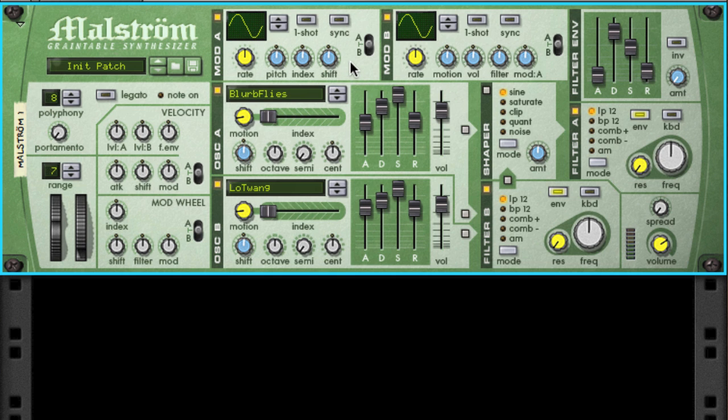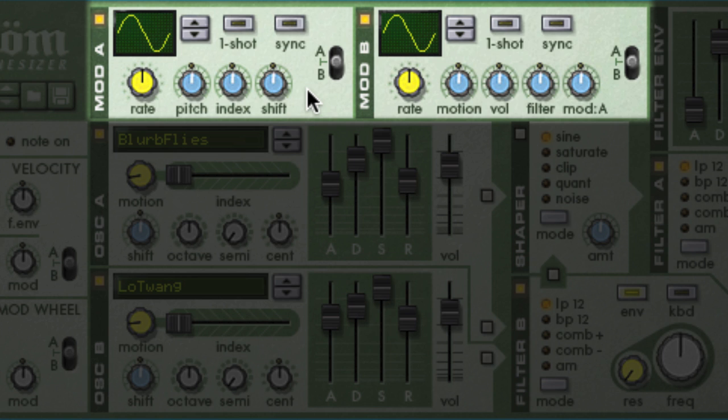And you hear it's sounding good already. To add some additional motion, we'll use Malstrom's modulators. You can use these modulators to affect different parameters of the sound, like with an LFO. The guitar waveform could use some additional movement.